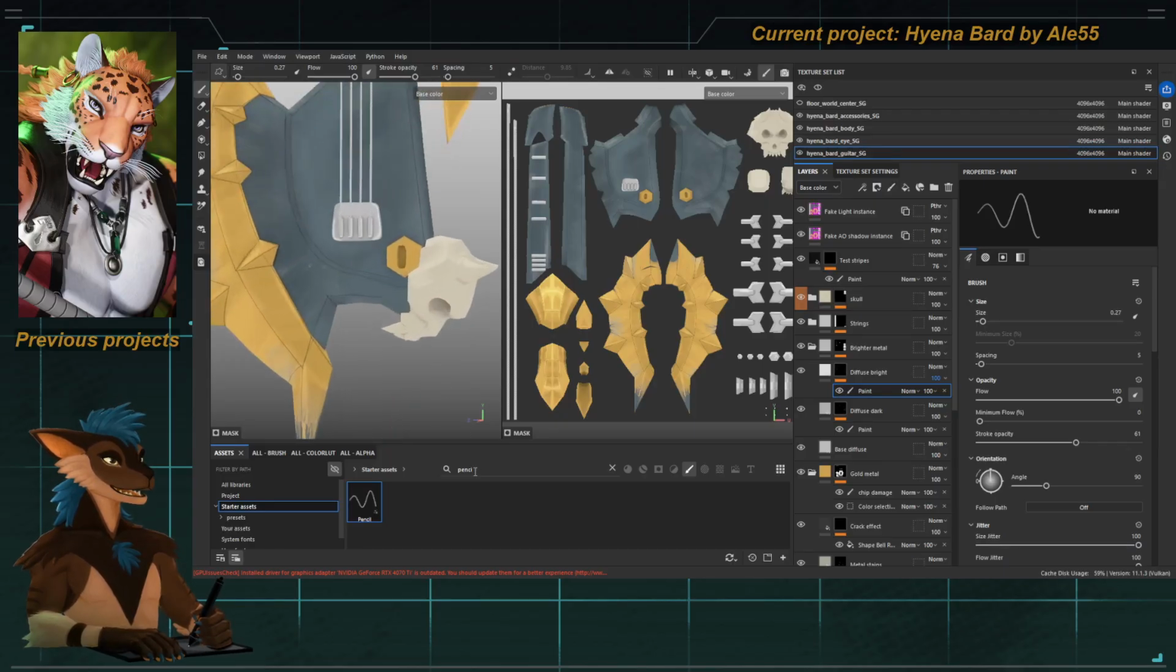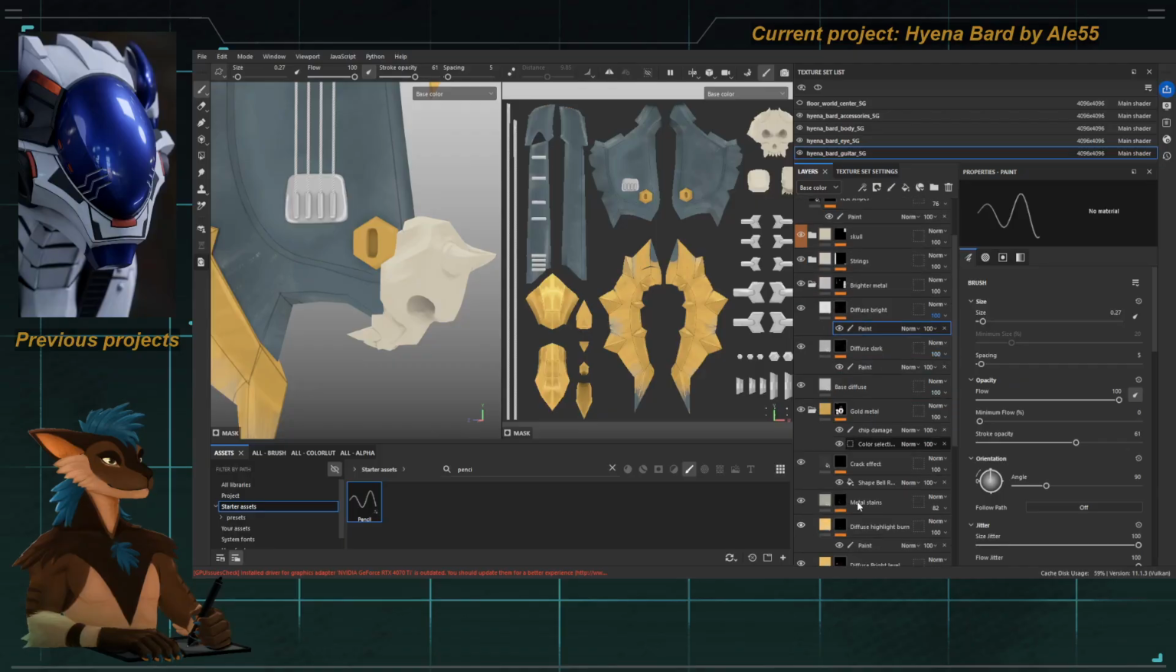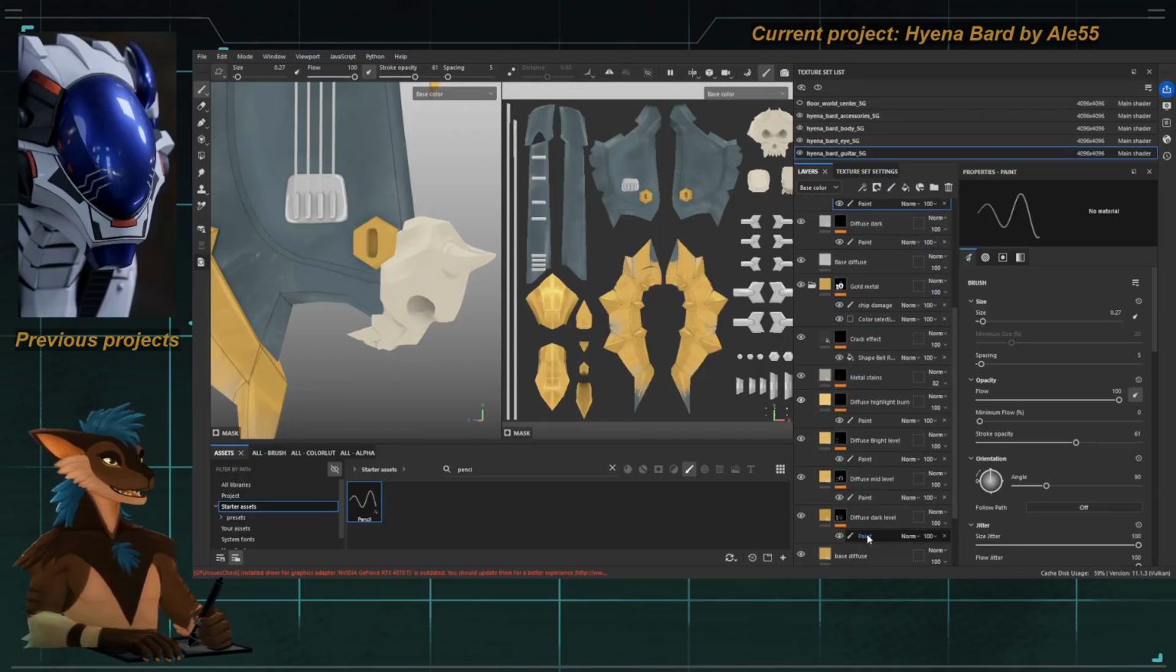I think that's the curse of this project. We always keep forgetting about the skull. Let's give it some love.